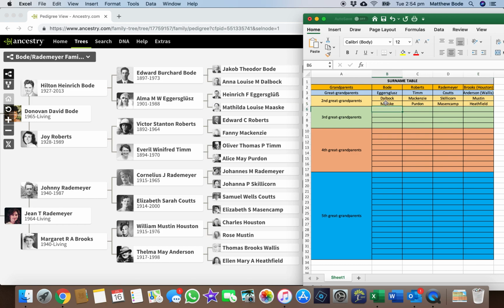And that's all you have to do. At each generation, just keep entering those maternal surnames. Now, let's say hypothetically, we don't know the names of one of our ancestors, which, let's face it, as we go further down the generations, is bound to happen. For instance, let's pretend that I didn't know who Victor's mother was, Fanny Mackenzie, which actually was the case for many years. We never knew her name.